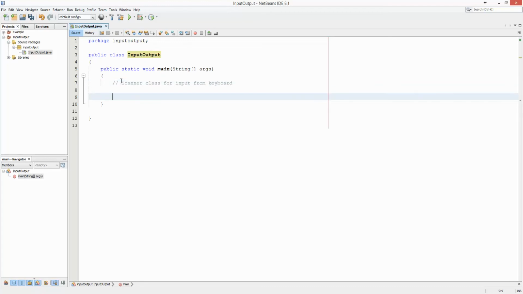Okay, so basically, in order for us to use the scanner class, if you say Scanner, let's just call the object keyboard equals new Scanner. In brackets, what we would do is put in System.in, which means that we are going to read input using the scanner class directly from System.in, which means the keyboard.